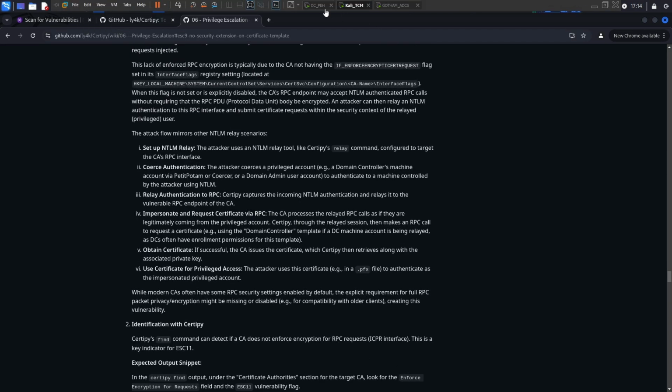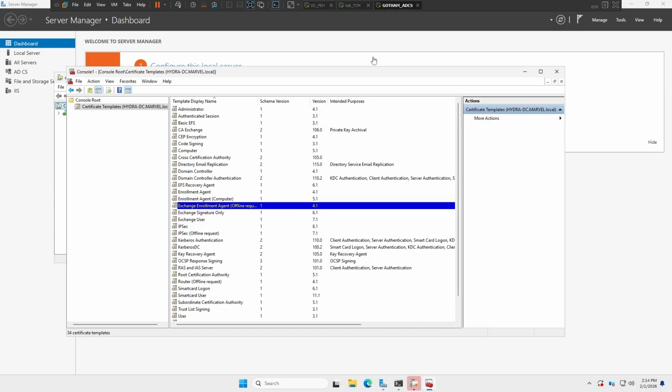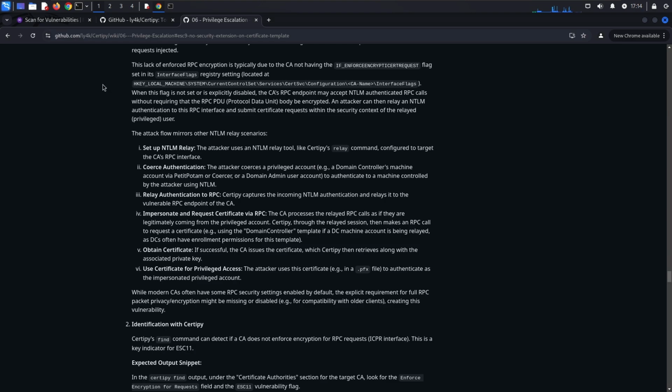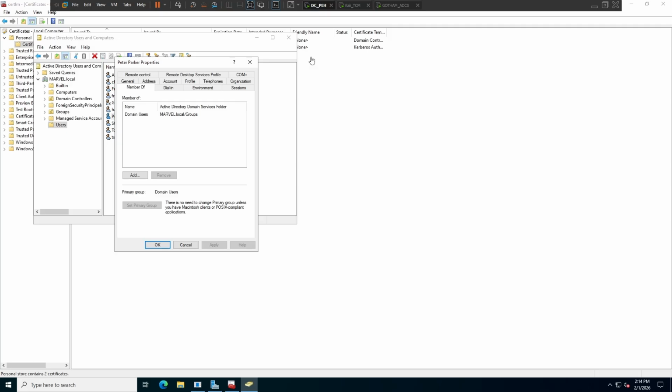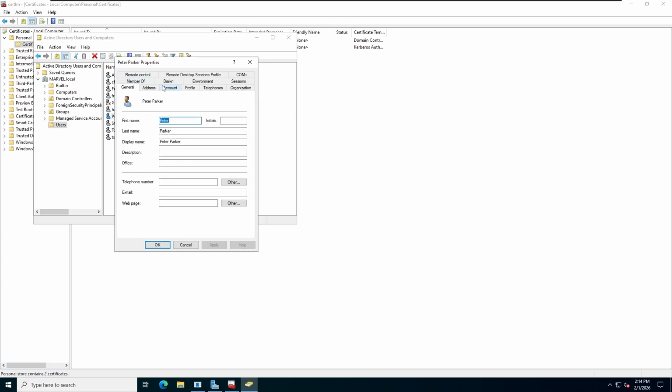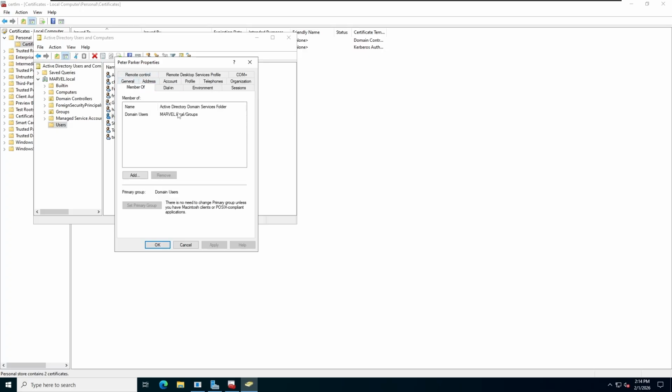So as always, my lab environment has a domain controller, an Active Directory Certificate Services server, and my Kali VM to do all the fun stuff. Yeah, as always, the user we're going to be using is Peter Parker, who has no extra privileges, just a member of Domain Users. That's about it.